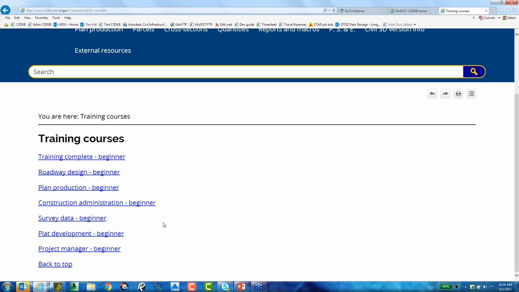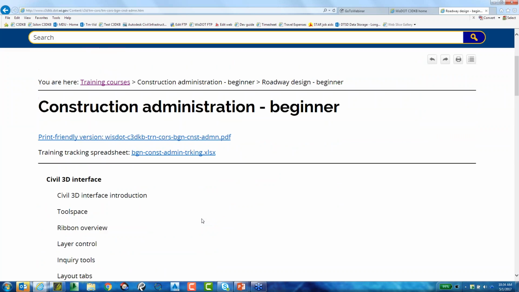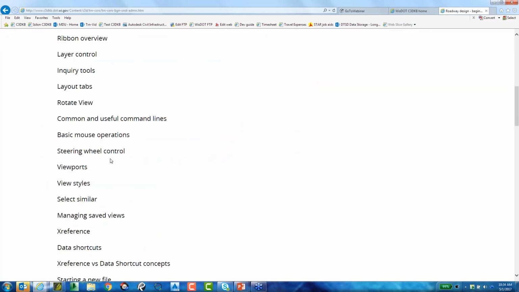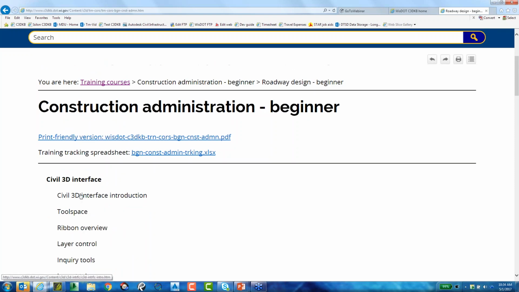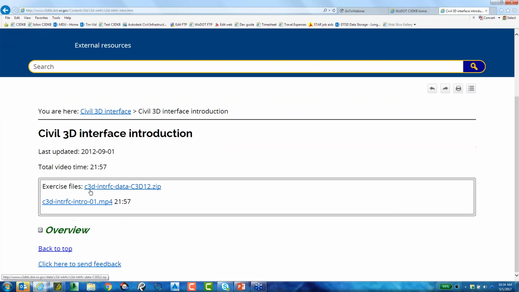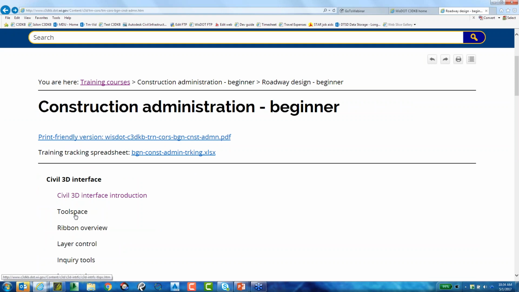For the new user training courses though, let's go to construction administration. This is a pretty typical view that you're going to see on any one of these. We've got a PDF that is literally just a copy of all this stuff, so if you want to print it out, you can go through it. This is a chronological list of how we recommend getting through the material. Real easy. I can click into one of these, do my deal, click back, and keep going.